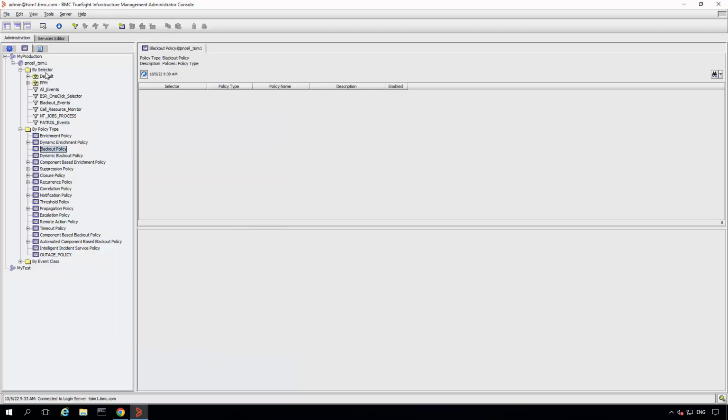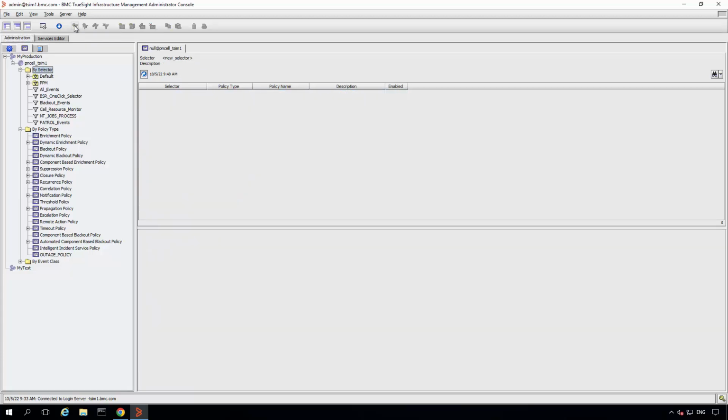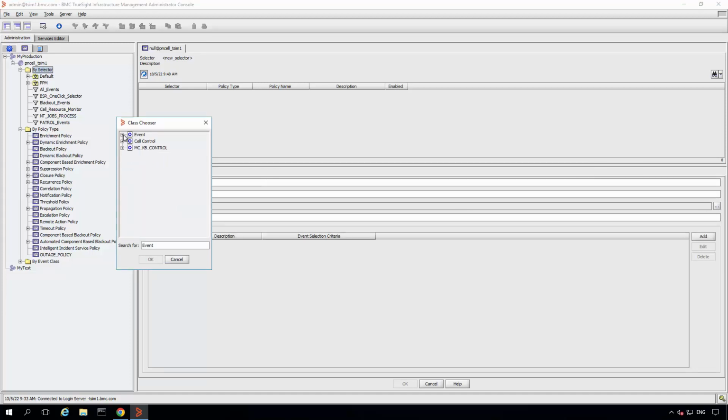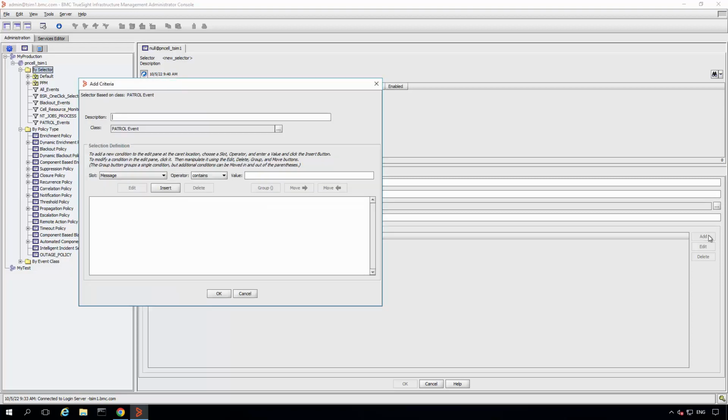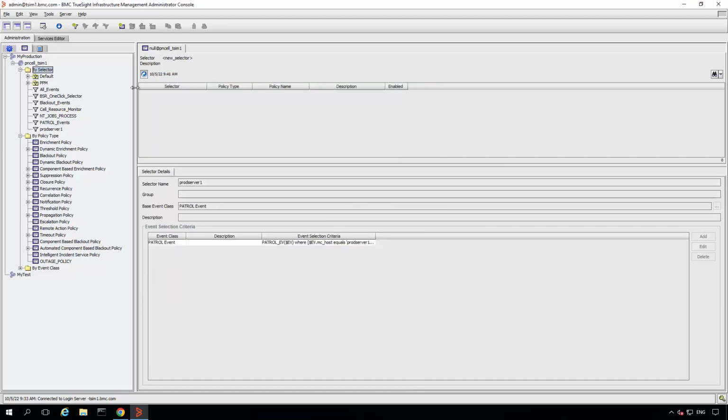Save that. I will then go and create a selector because I want to black out patrol events for a specific host. Click on Add Event Selector, give it a selector name, Prod Server 1, and I need to select patrol events in the pull down list. Patrol event. And this is where you provide event selection criteria. So for a specific host, we'll choose the host slot with a specific value of Prod Server 1. Insert, OK, OK. That selector is now saved.